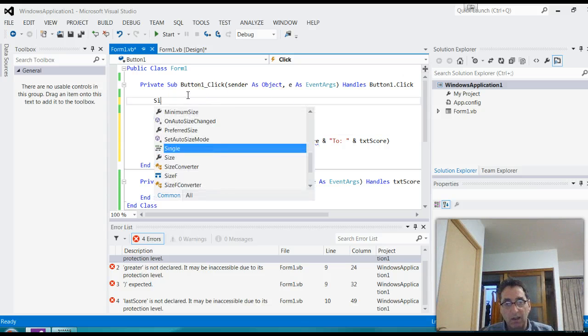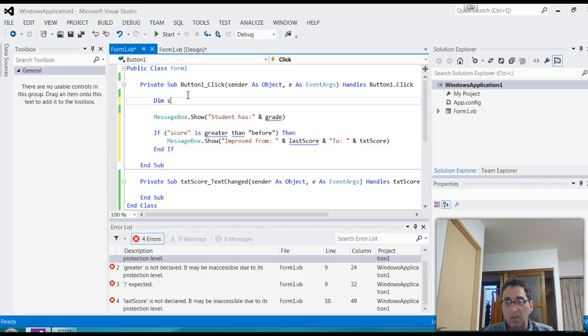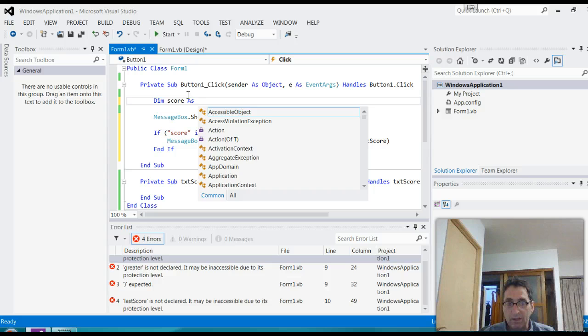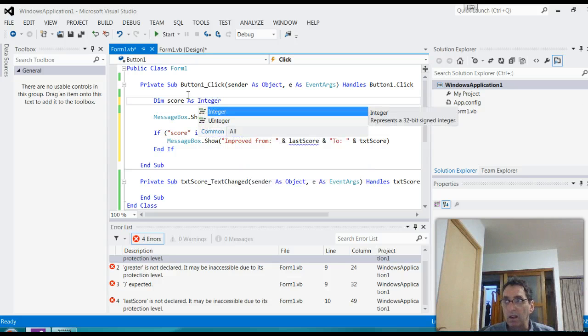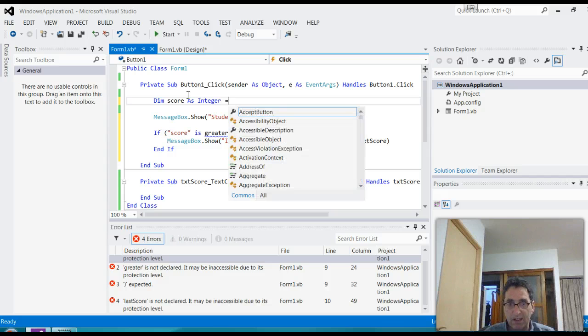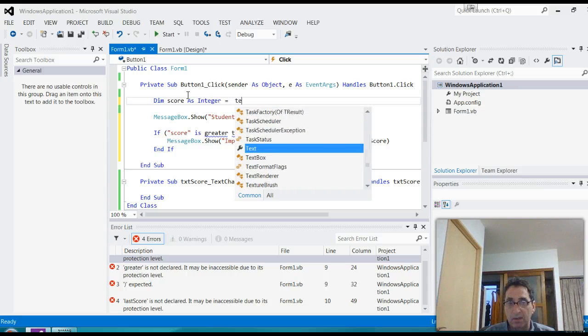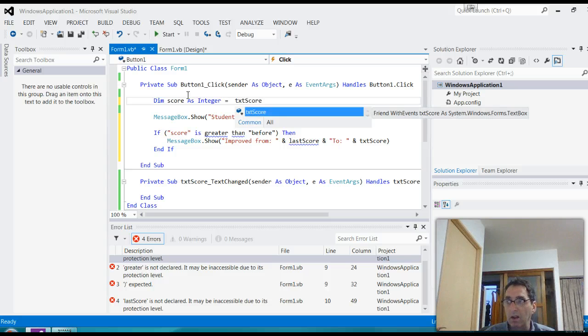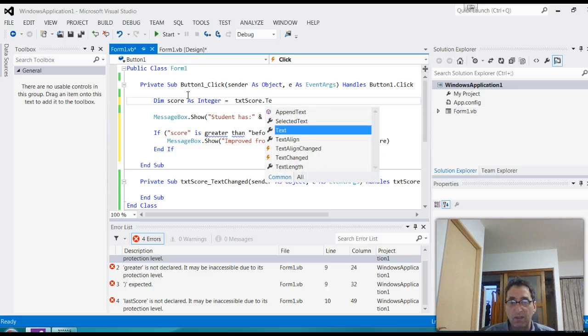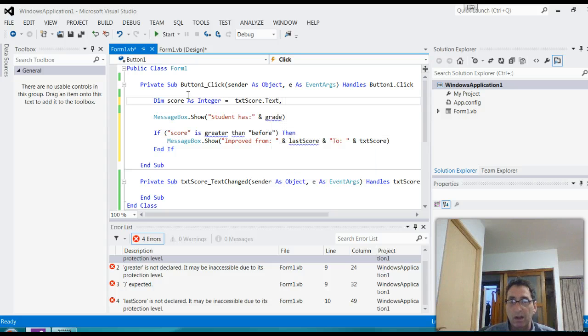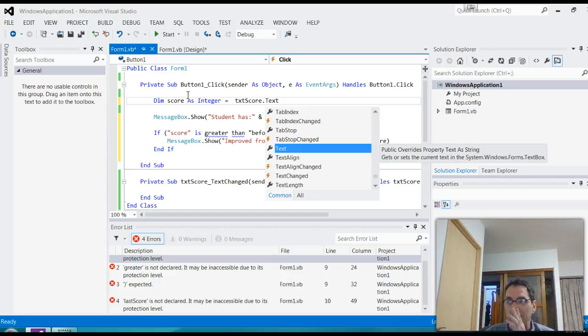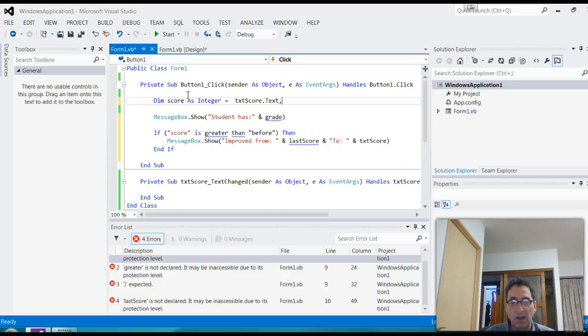So let's do Dim score as Integer. And then actually set it to, remember the name of the text box was txtScore, and we're going to get the text value of that, and we want that to be an integer. Now there are different ways that we could convert to an integer, as we just saw in the previous videos. So we're going to use this way, Integer, like that.